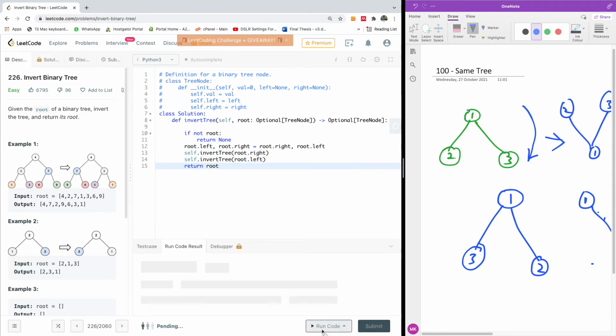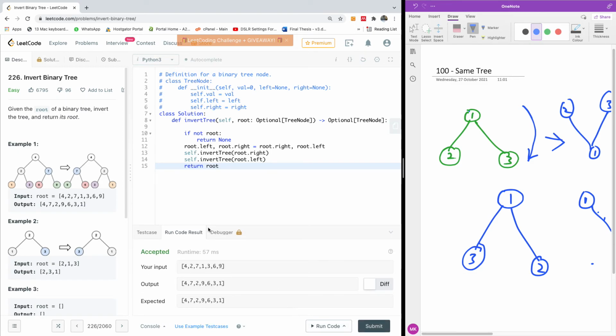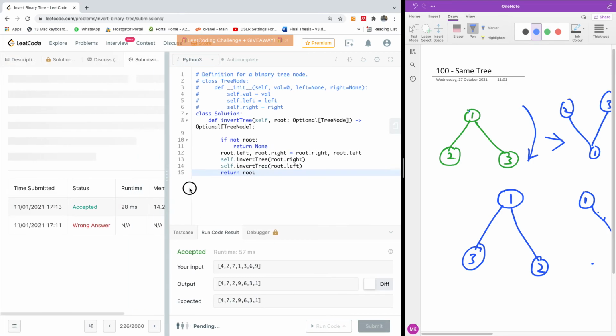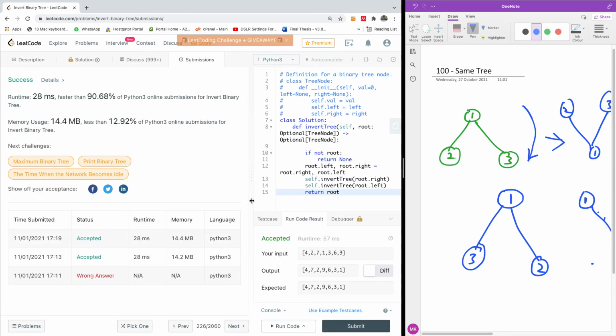Okay, so I'm going to run this code one more time. Okay, so you can see the answer is accepted, and let me go ahead and submit, and let's see. Okay, so perfectly well, it says runtime is faster than 90.68% of Python 3 online submissions. So I'd like to stop here.